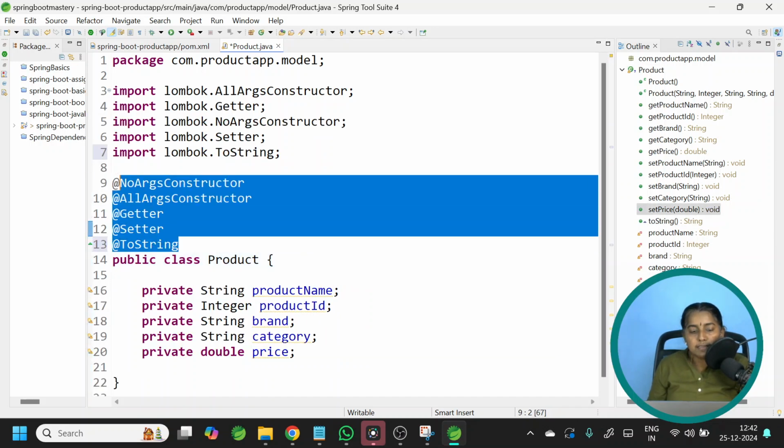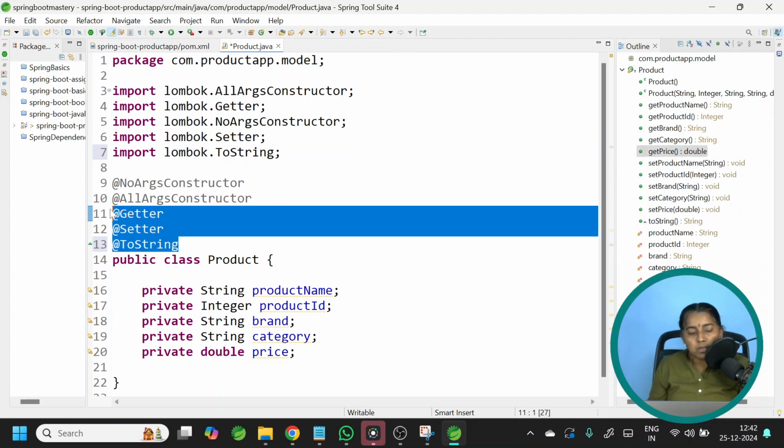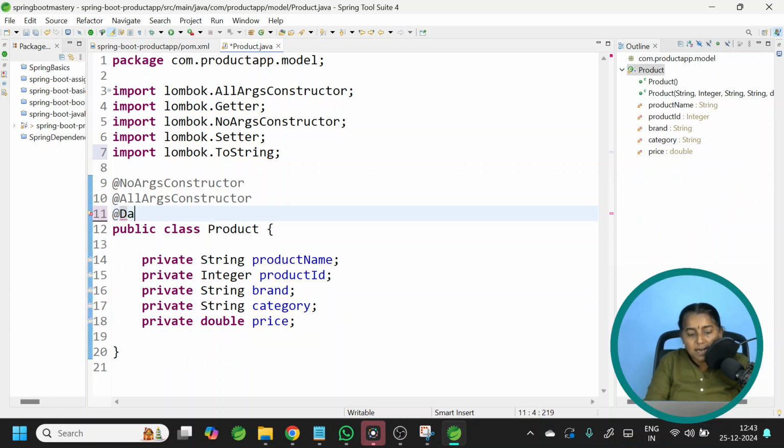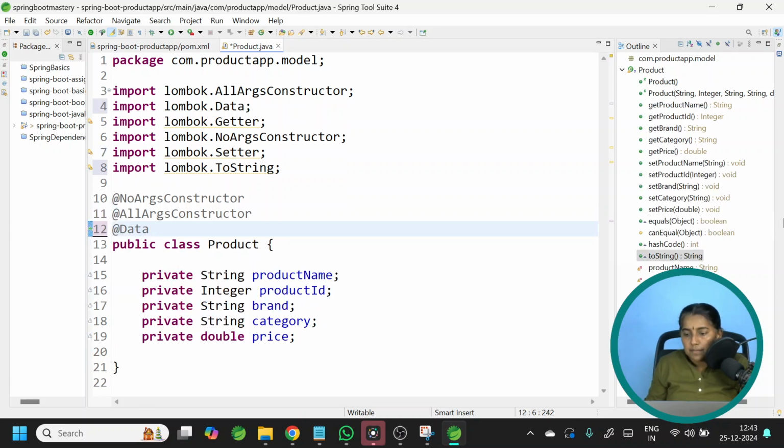Okay. Using these annotations, we have added all the methods and the constructor that is needed for our model class. Instead of adding getter, setter and toString, we can go in for one other annotation which is a combination of all these three. So I will remove this. I can add @Data annotation. Whatever we have given using getter, setter and toString is added automatically. Together with that, it also has added hashCode and equals.